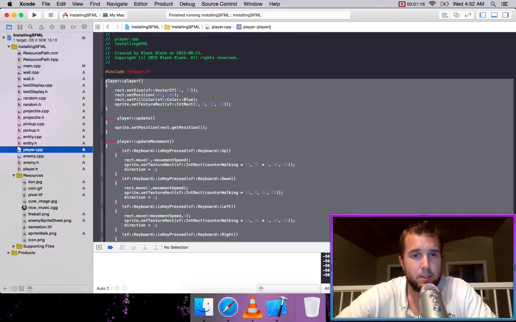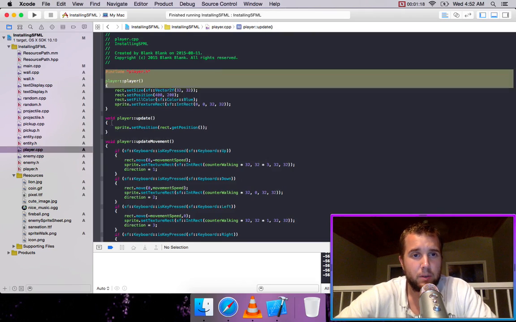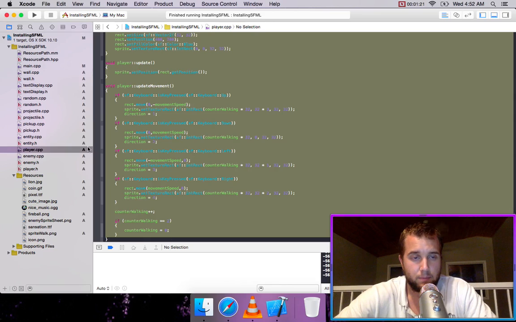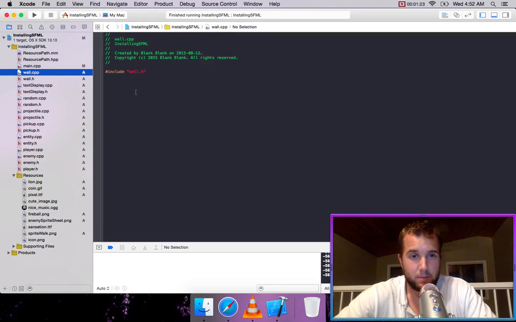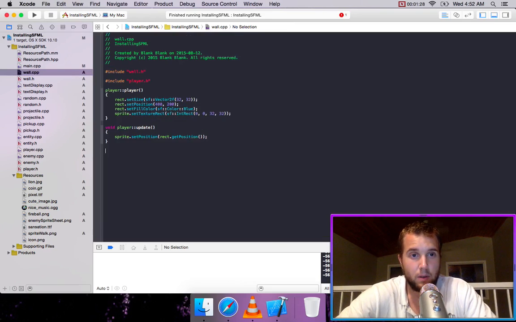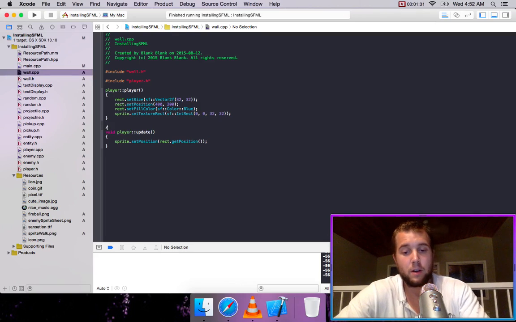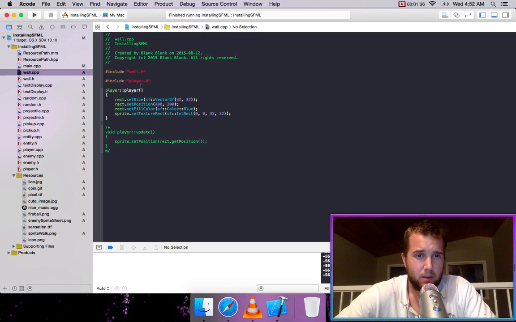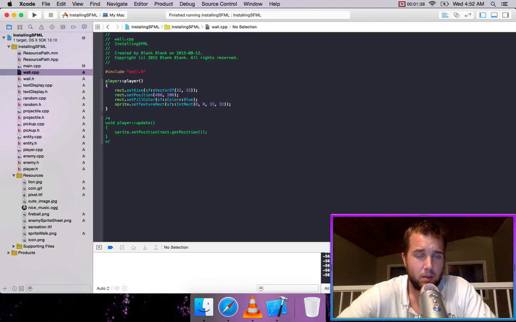Go into player.cpp and we are going to copy some stuff. Delete that. We'll just comment out the player update. And here's our constructor. We'll just leave the sprite blank for now because we're just going to be using the rect.